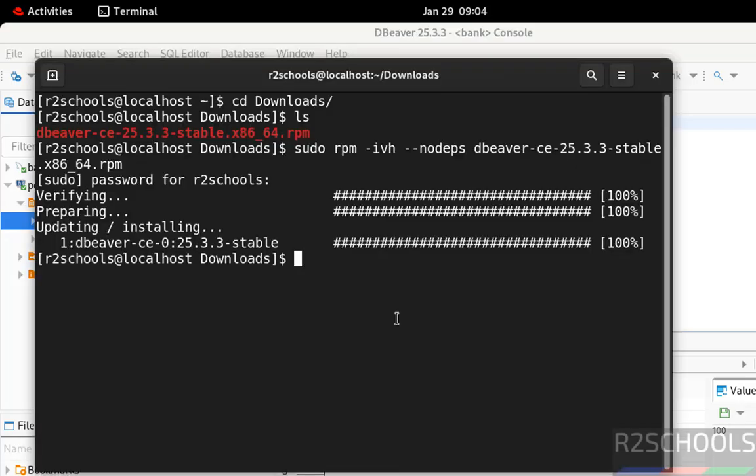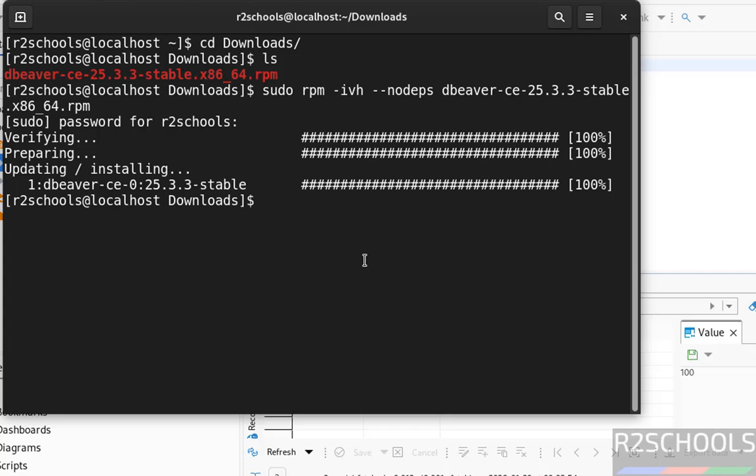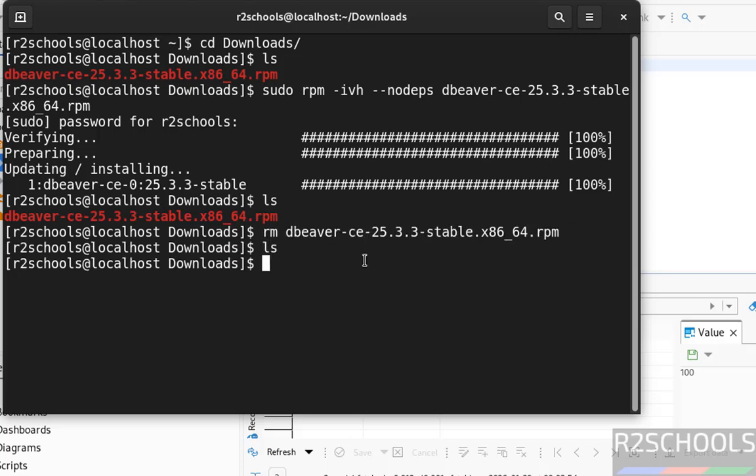So we have successfully installed DBeaver latest version 25.3 on RHEL 9. Then we have seen how to connect both MySQL and PostgreSQL server. Okay, so ls, this file is not required anymore, so remove it. rm dbeaver, hit enter, ls. We have cleared the space.